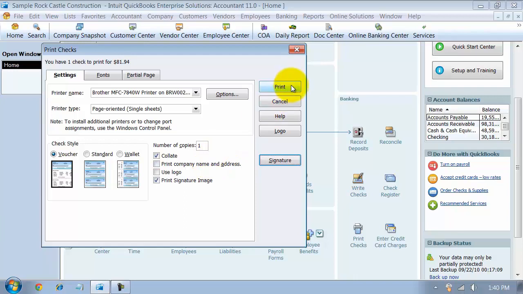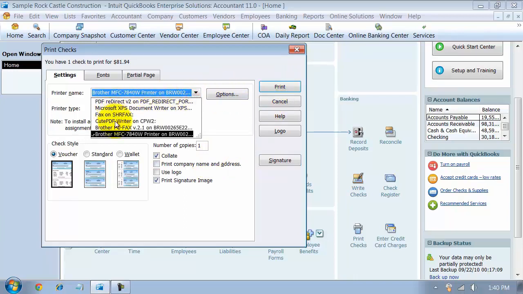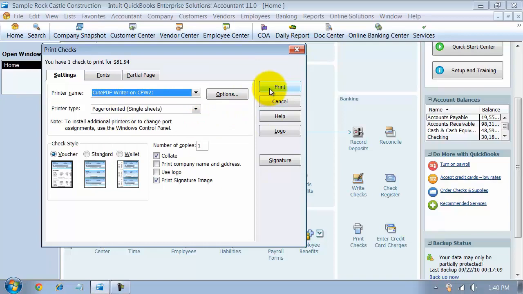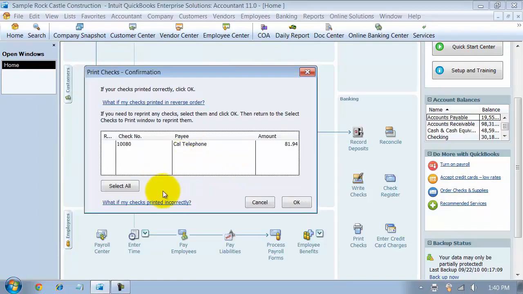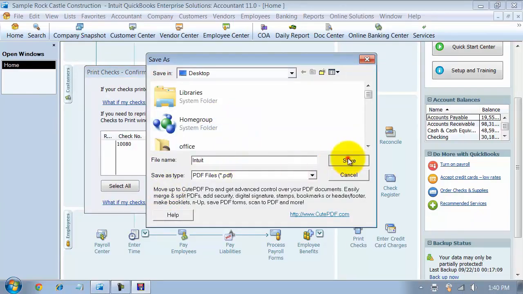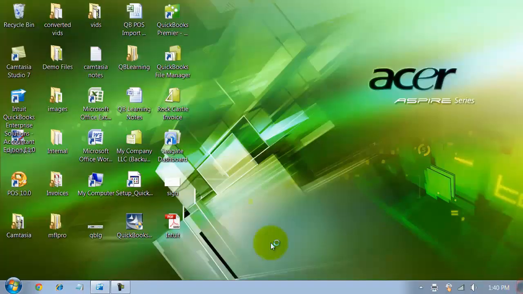Okay. So I'm going to go ahead and print it to PDF. For now, I don't want to actually print that check. I'm going to print it to PDF for now. Okay. It's going to pop up here to save it to PDF. I'm going to save it to my desktop as Intuit. And let's go ahead and take a look at that.